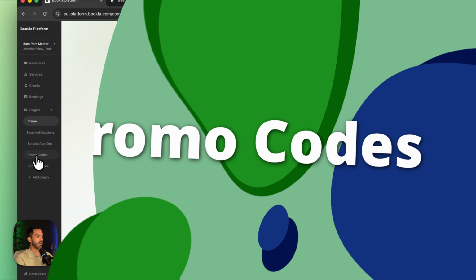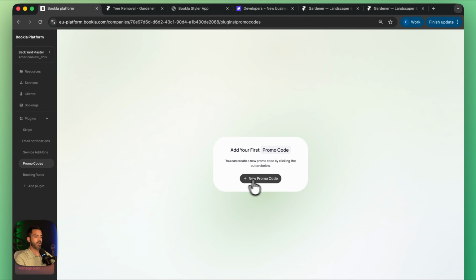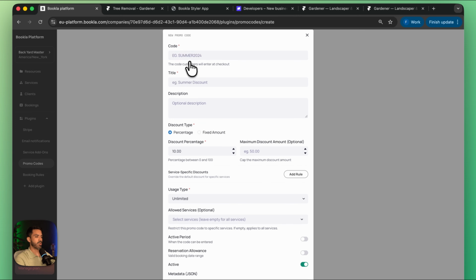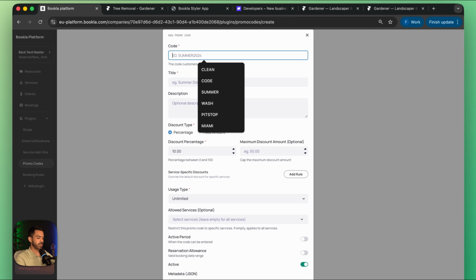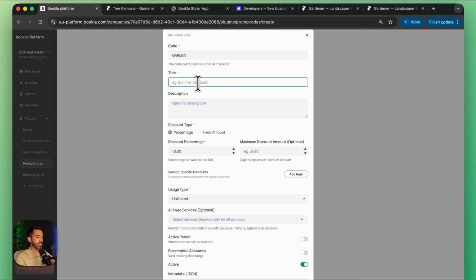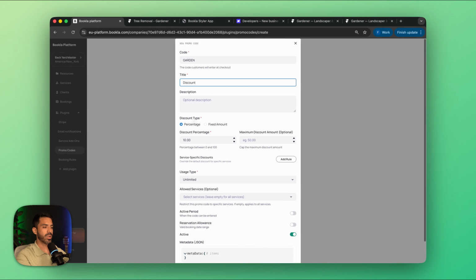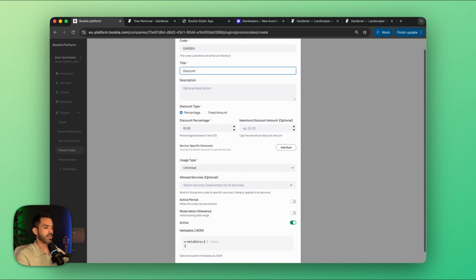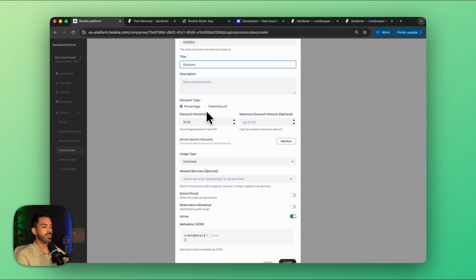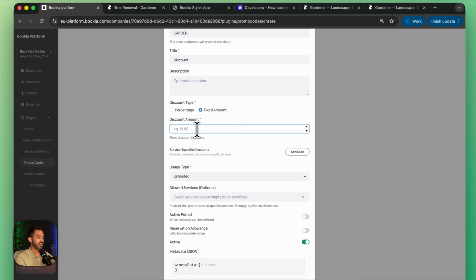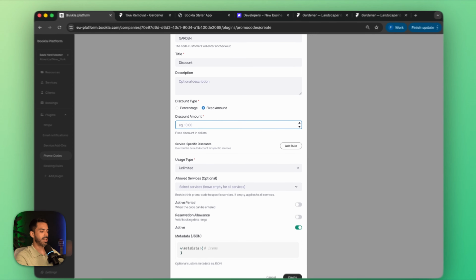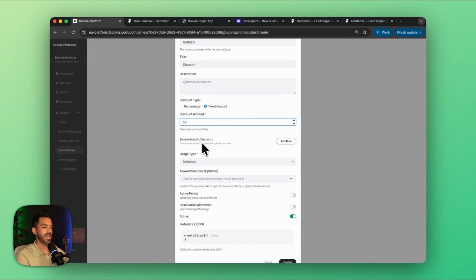Now we need to take care of the promo codes, and taking care of the promo codes is super easy. We click on new promo code, we type the code, which is going to be garden, and then we give it a title. Now we can give it a description, but it's not mandatory. So we need to choose if it's going to be a percentage discount or a fixed amount. I like to do fixed amount because it's very easy to do the math. So let's say that this will be $50 of a discount.